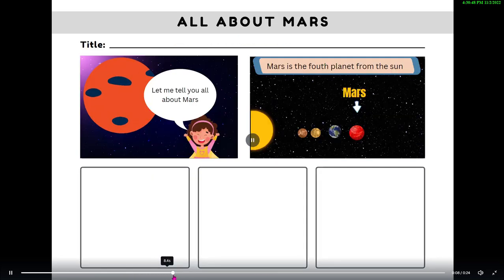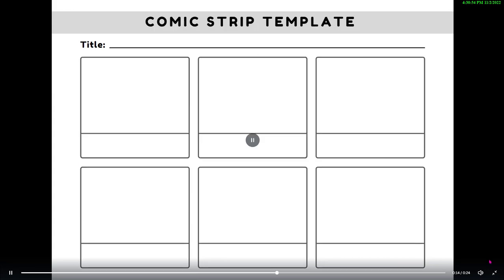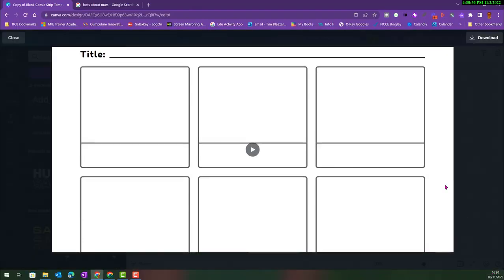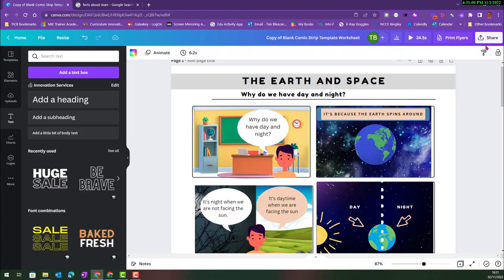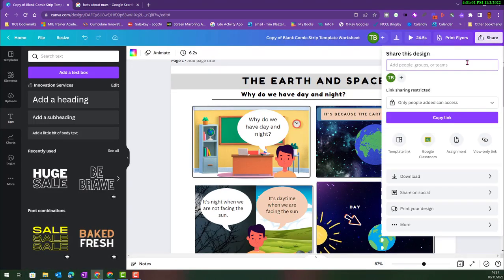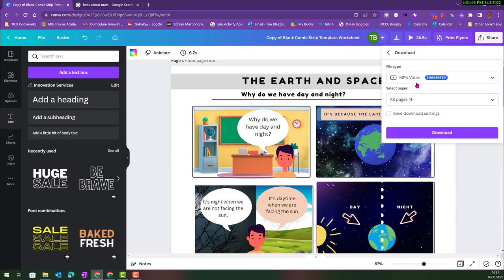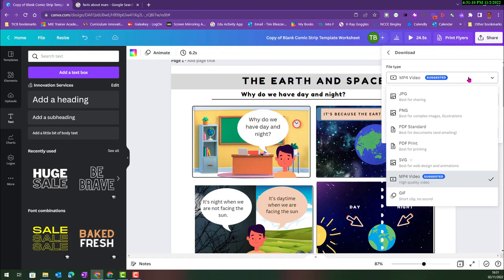Now mine is playing a bit like a video. You'll see I've got a timeline going at the bottom, and the reason for that is because I've got these animated things on it, so it's moving like a video. So we could download this and save this as a video if we want. If we go to share, then you can go to download, and at the moment it says video. So you can save it as a video. You could also save it as a standard comic.